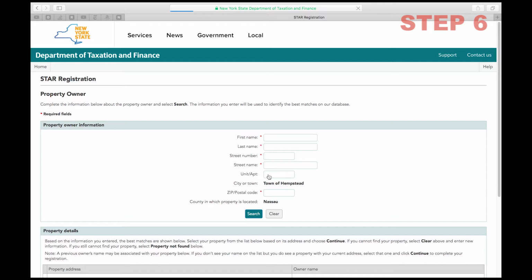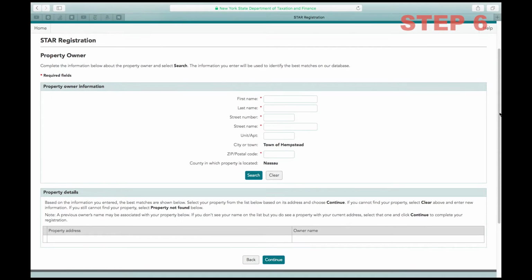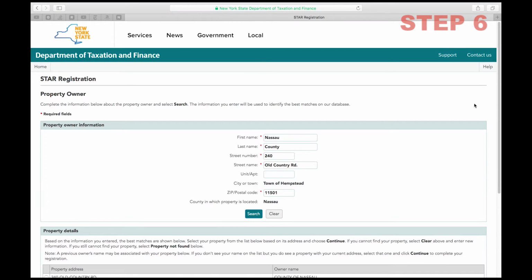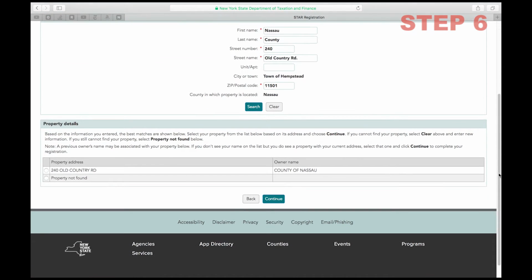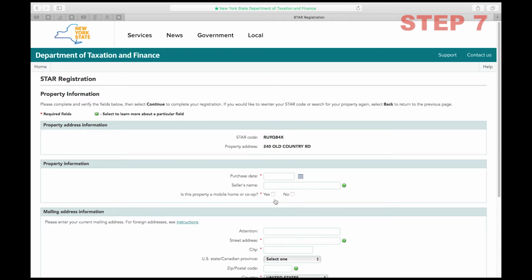On the following screen, you will be asked for the property owner's information. After entering your address, click the Search button located at the end of that section. If you scroll down, you'll notice all the available options. In our case, there's only one property that matches our search criteria. I'm going to select it and click the blue Continue button. Now I am ready to apply for my STAR exemption.